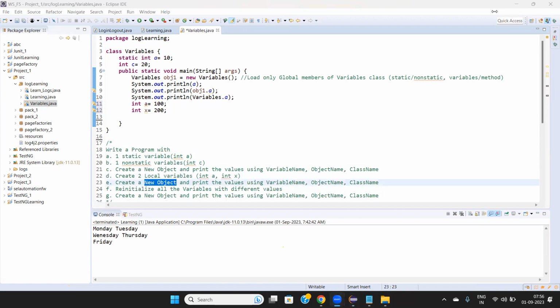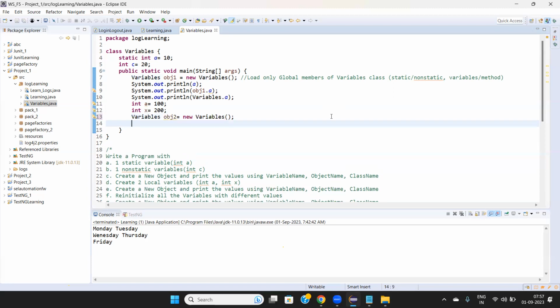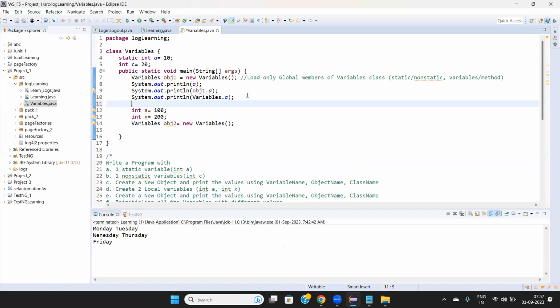I want to create a new object. Deepa, can you help me? How to create a new object? The class name is Variables. Super. And the object name obj2 equal to new, the class name, open and close braces. Good. Super. Now I created the object. I want to print the value using variable name, object name, and class name. Before that, I'll do one more thing here. I forgot, I want to print this C variable also.